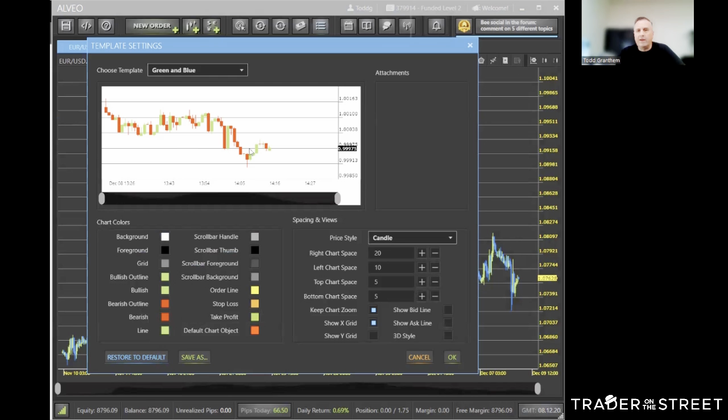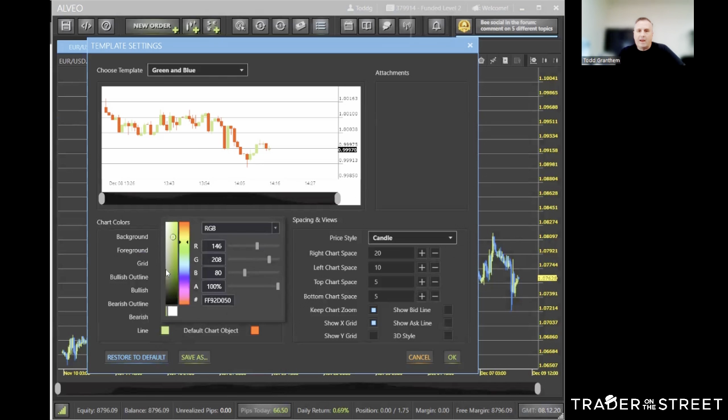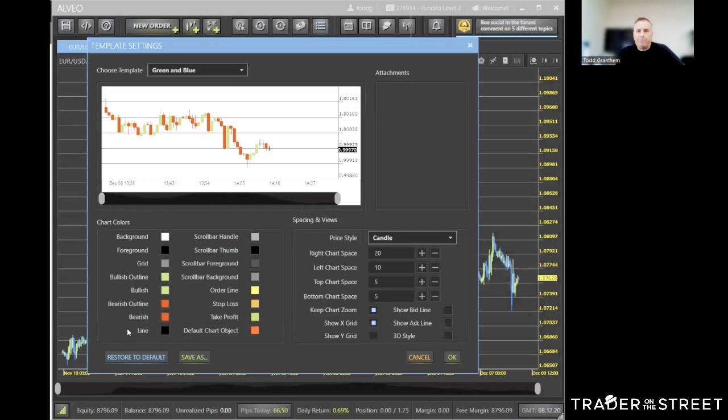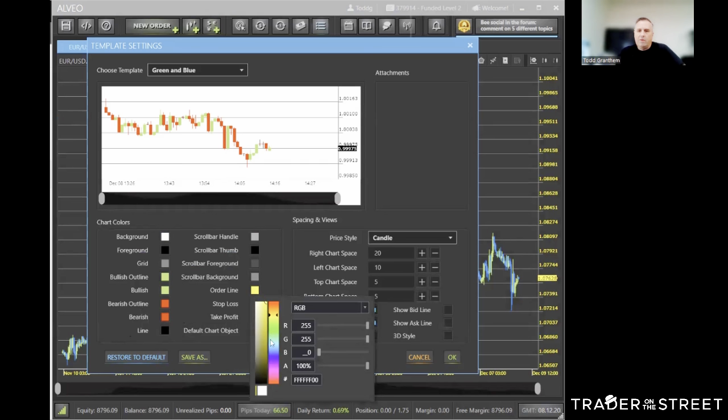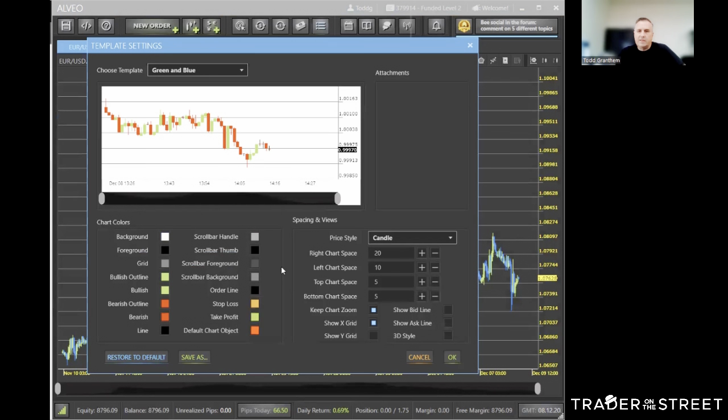And if you don't like that green color, red color, you can adjust it really to any number of colors that you want. The line is green. We're going to make this black also, just to make it a little bit darker. The scroller handle, and again, we won't go through every possibility of what you could do here, but you can obviously change this. The order line, we're going to make it black also, so we can see that a little bit better. Stop loss orange, take profit green, that's fine. And default chart color, this is if you draw a line, what color you want that. We'll keep it at red.